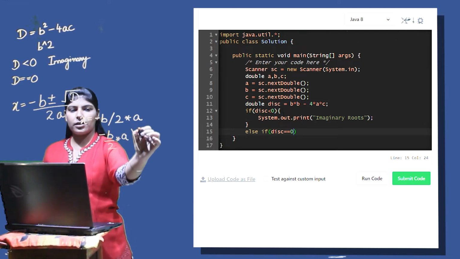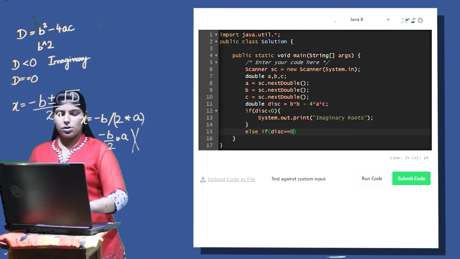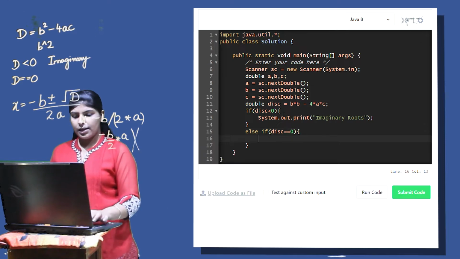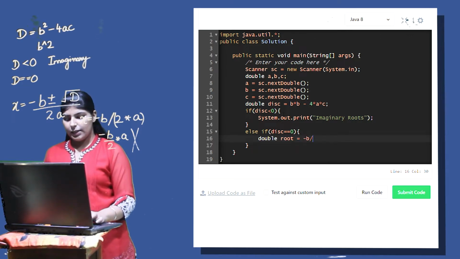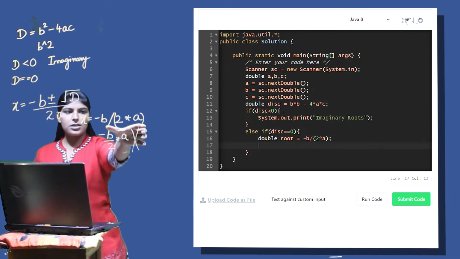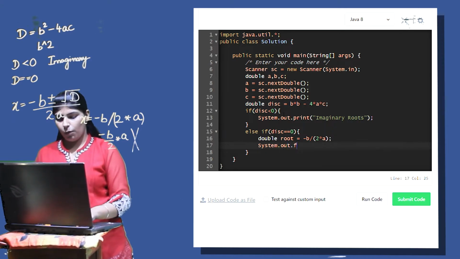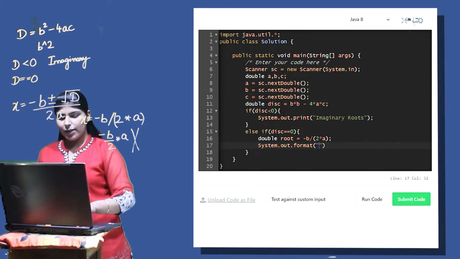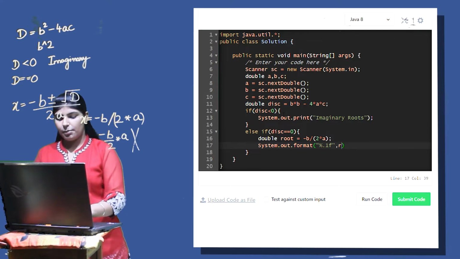So this will become equivalent to minus b upon 2 into a. So this is not correct. For solving multiplication first, we need to put this in bracket. So I will write a single root in this case, and this root will be equal to double root, and this is equal to minus b divided by 2 into a will be put in brackets. Now I will print this root up to 1 decimal place. So I will write system.out.format. For 1 decimal place, I'll use the format specifier %.1f, and the variable is root.